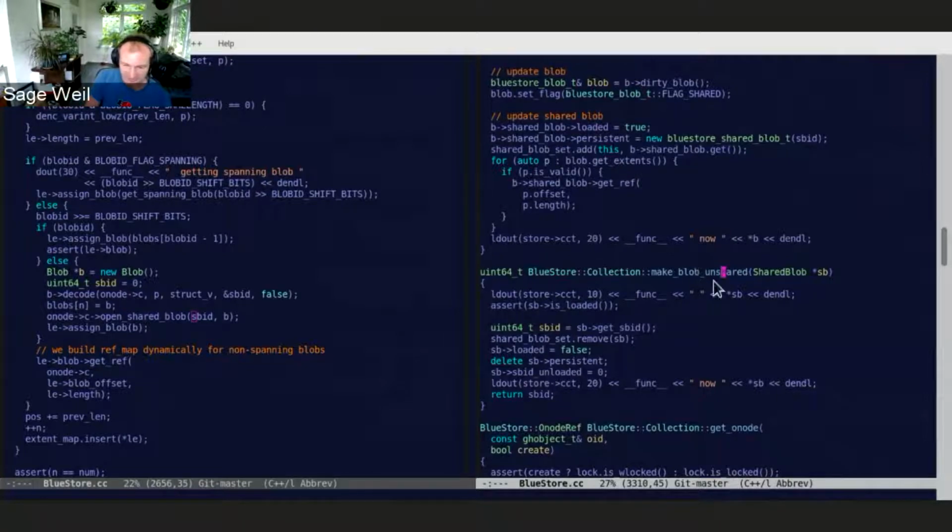So it's good enough. But this is just the opposite, right? It unregisters it, sets loaded to false, deletes the persistent thing, and sort of deinitializes, backs out and undoes what the make blob shared does.